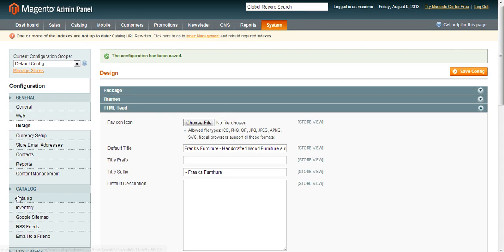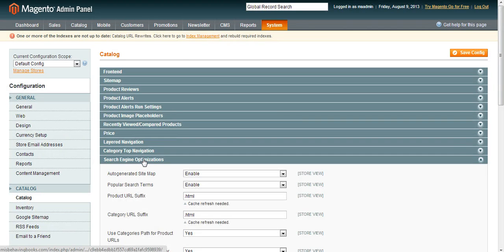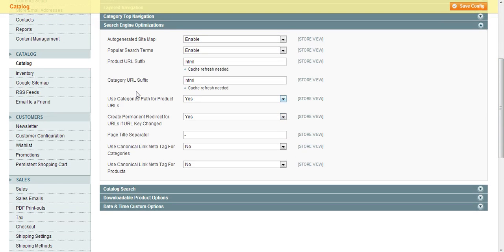Next, we're moving on to catalog settings. Underneath search engine optimizations, you'll see a number of settings. Product URL suffix, it can be set to .html, that's totally fine. Category URL suffix is generally more favorable in search if you remove this altogether.